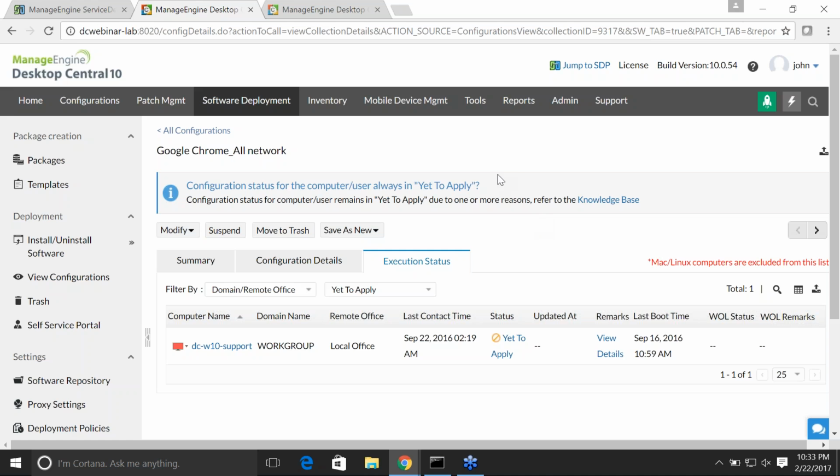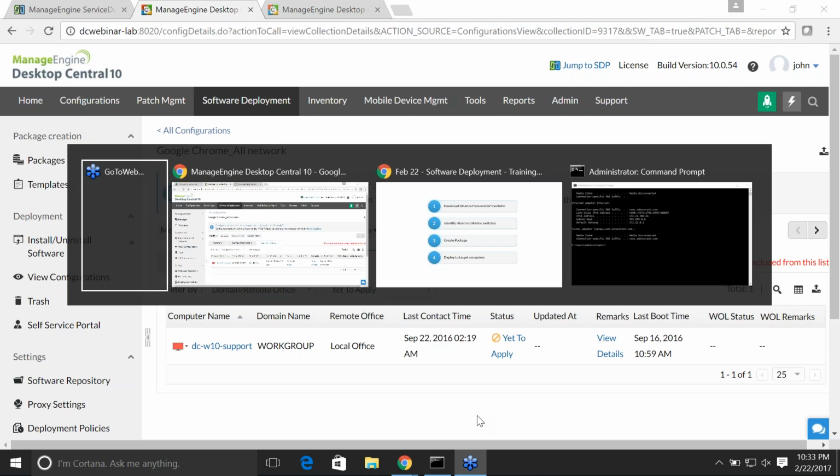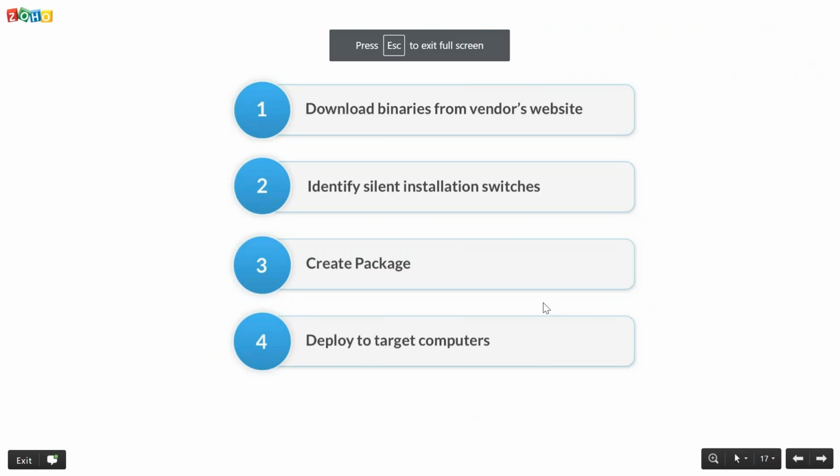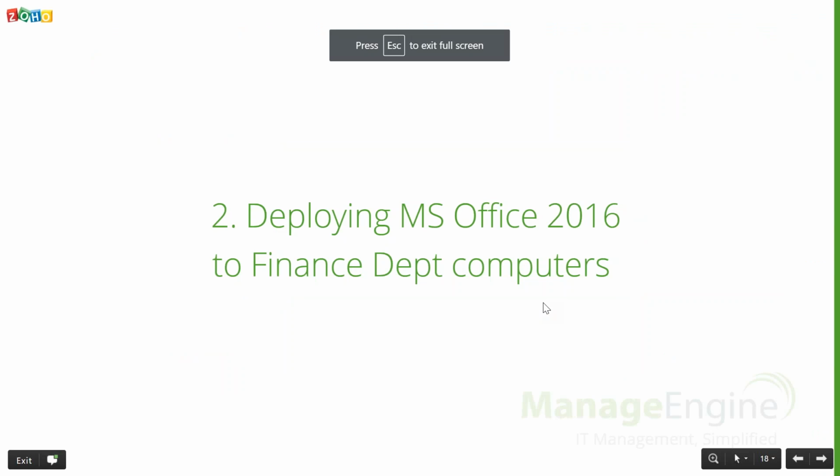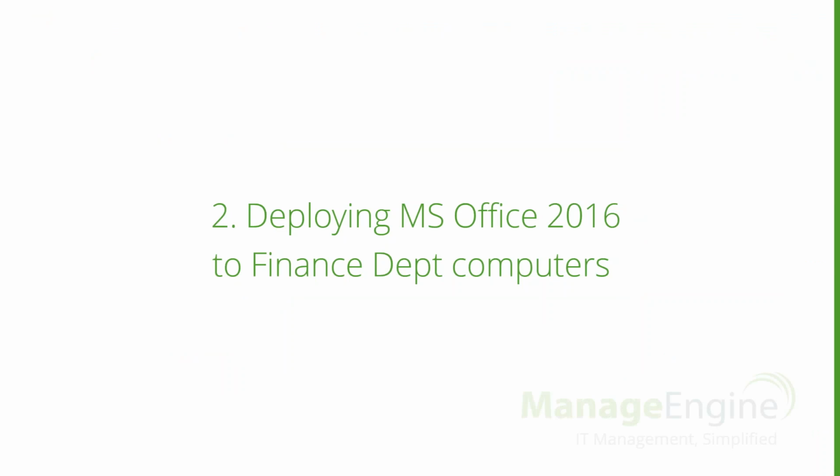All right, so let me take you to the slides again. Let's jump on to our next use case. In this use case, I'm going to talk about how to customize a commercial-based application and add a package in our product. Let's take an example of MS Office 2016. I have to create a package for this application and distribute it to the finance department computers.